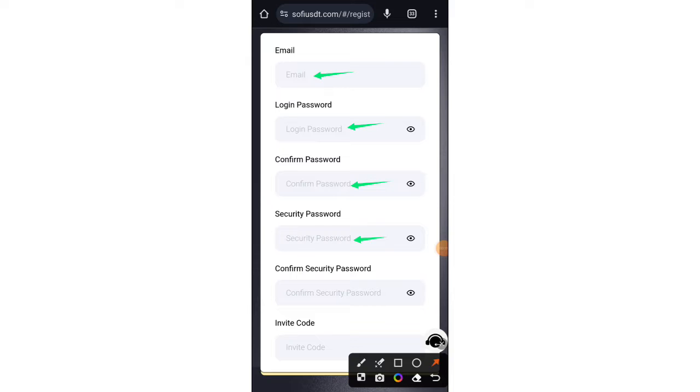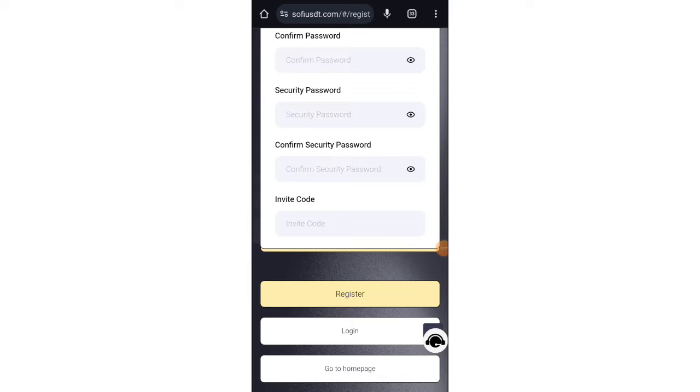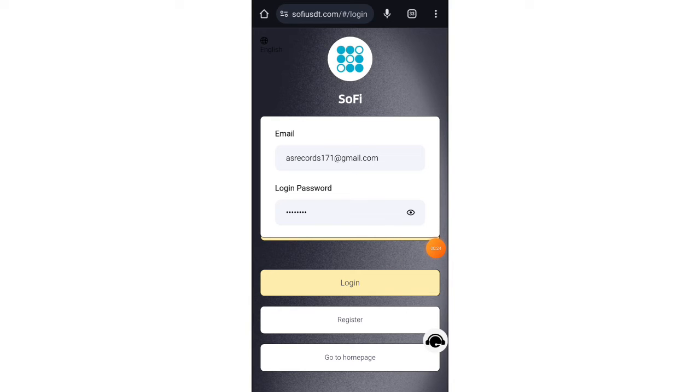So first of all, you have to register your account on this platform. To register an account here, you have to enter your email and password. The invitation code is already filled if you follow my invitation link in the description box. After that, you have to register your account successfully by clicking on Register Now.